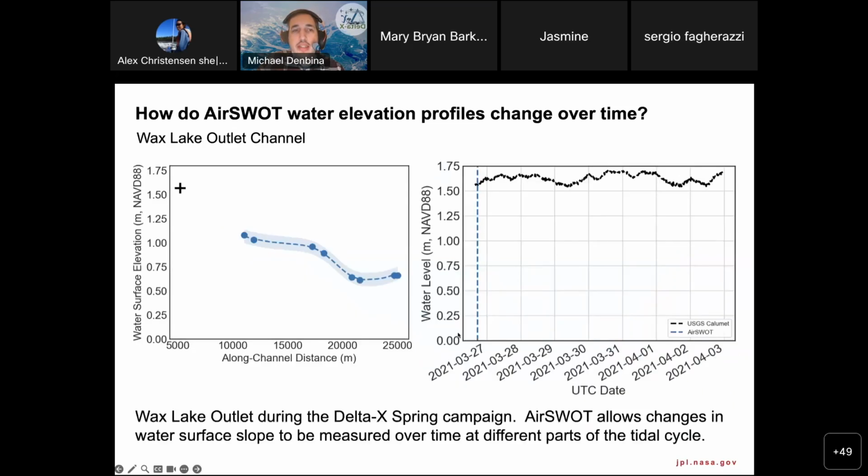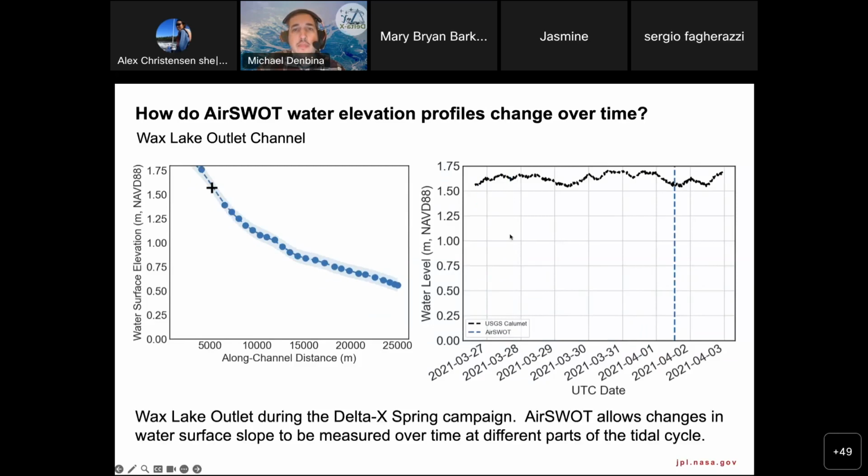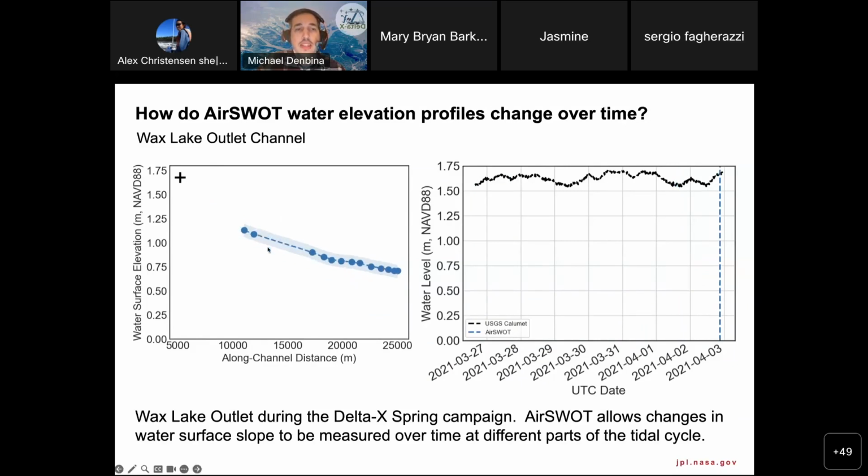And I just wanted to show an example that AirSWOT gives you the slope at different times. So every flight and multiple times per flight, AirSWOT collected data over the Wax Lake outlet, and this animation is just looping through. This is the USGS Calumet time series, and as we move through the time series, these are the different dates and times that AirSWOT collected data. And on the left, you can see the profile in the AirSWOT level 3 data products for each time. So you can see that depending on the time, there's a lot of different slopes in the data. Sometimes the channel was steeper, sometimes the channel was less steep.